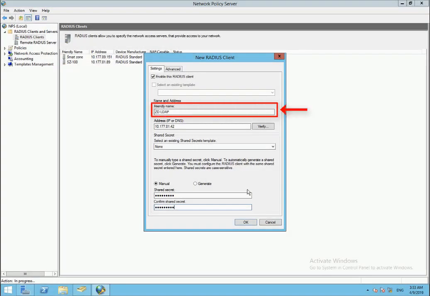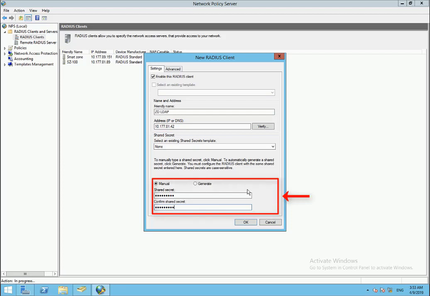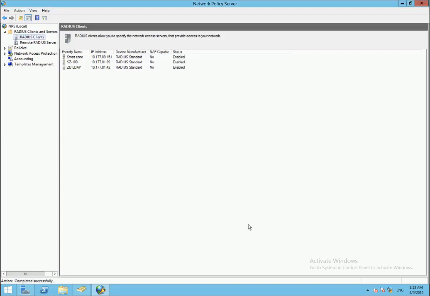Okay, we've configured a friendly name of ZD LDAP. This is just for reference. We've also given it an IP address. This is the IP address of our Zone Director controller. Next, we gave it a shared secret. We need to remember this shared secret. We're going to have to apply this in the Zone Director configuration later. So now we'll click on OK.